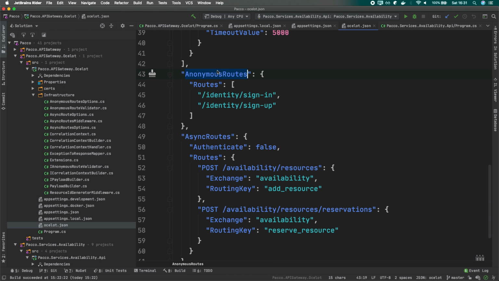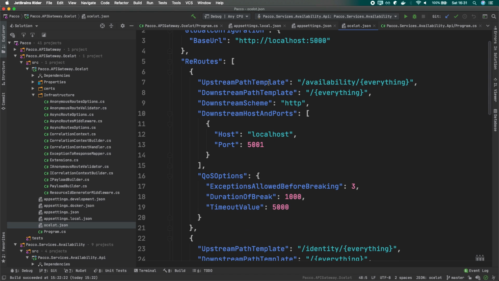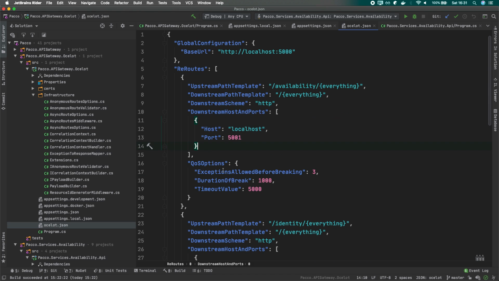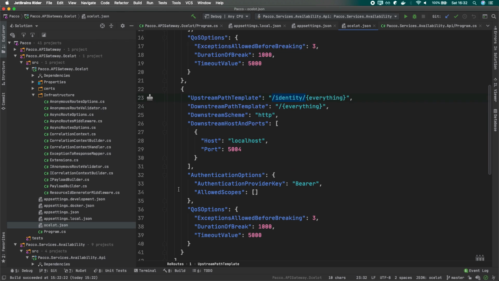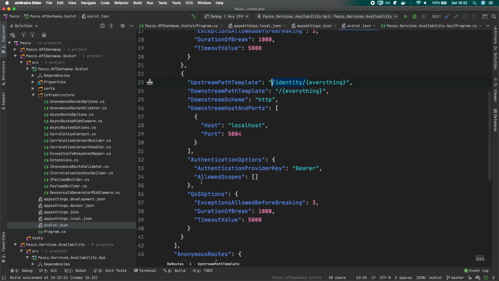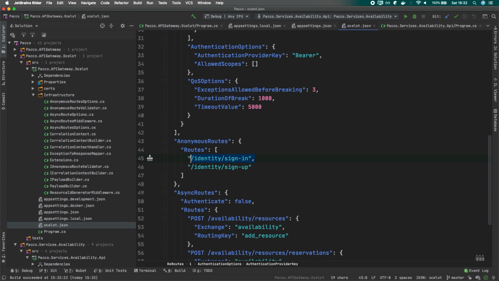The first one, the anonymous route, is simply for defining the set of potential endpoints that, even though they would be marked here as requiring authentication, like for example the identity service we have somewhere here behind our gateway, which by default requires us to pass the access token, some way of authenticating the user to access any of its endpoints. But if you want to do sign in, we probably shouldn't require the token when we make a call.